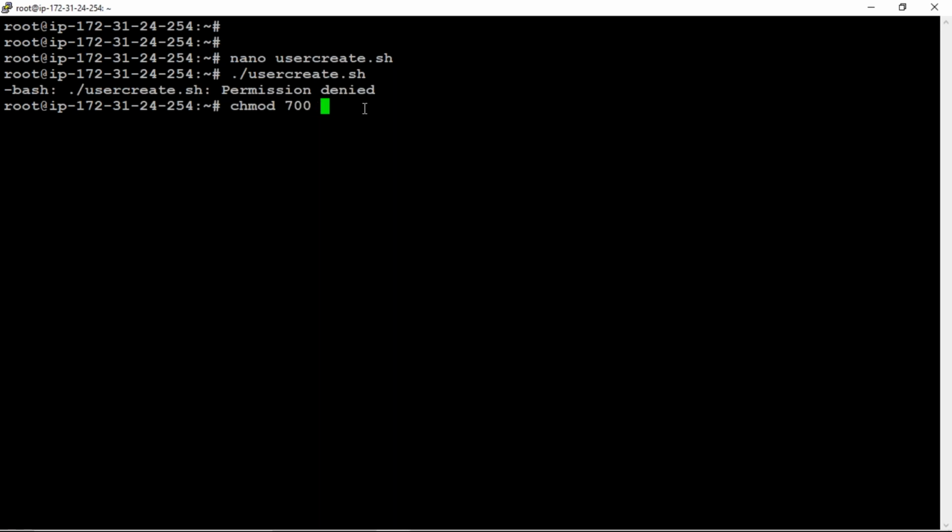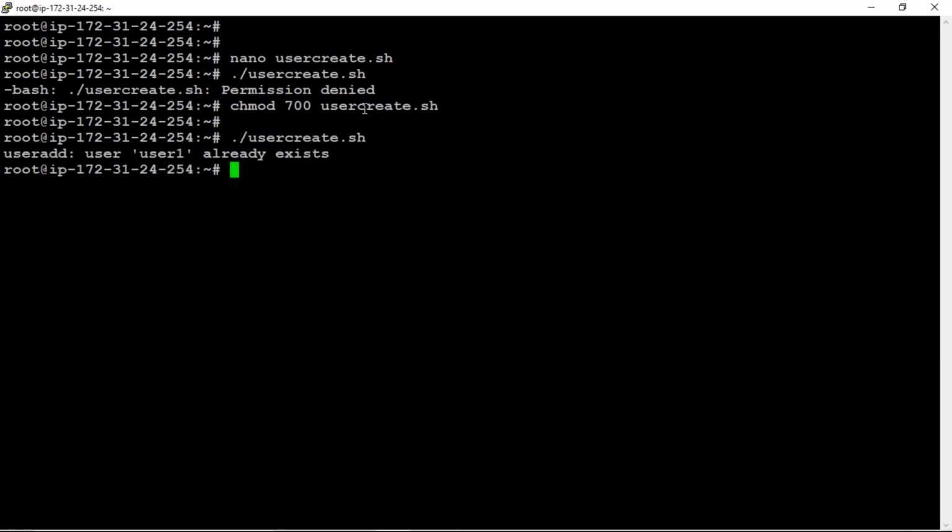Okay, space our file name. Got it? Now execute the file. Dot slash user create dot sh. So what error is thrown here? User user1 already exists. So how should I know whether a user exists or not? How would I know?